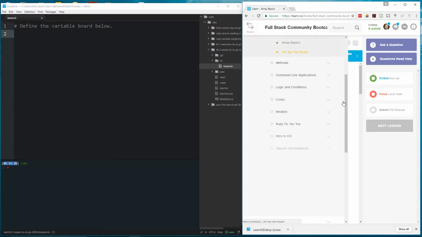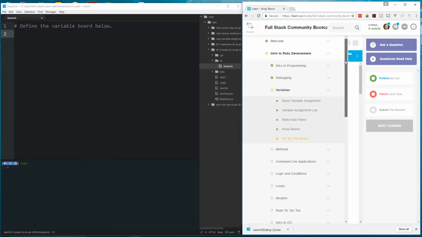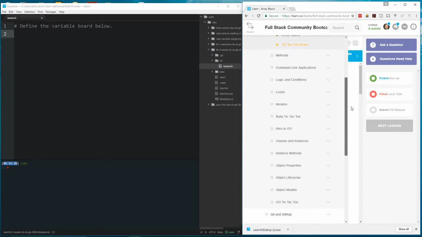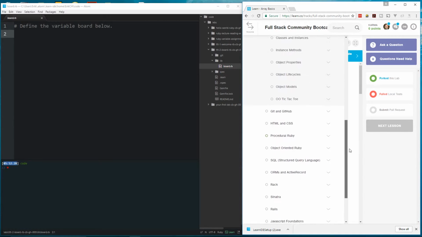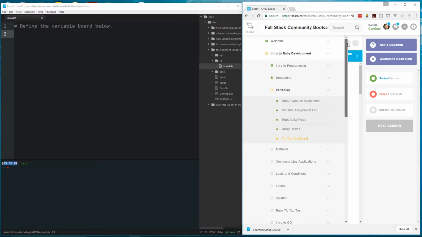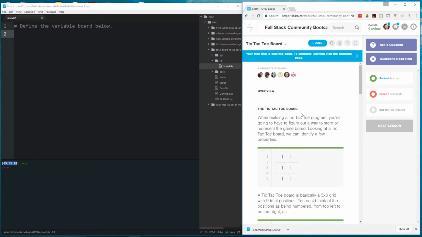You can kind of see here, they have an intro to Ruby development. It goes over the basics of variables, and then it goes to loops, iterations, and then you can get into a little higher end stuff with Sinatra and Rails later on. And it even has something on React and Redux. But let me just do one more of these beginner ones to see how it goes.